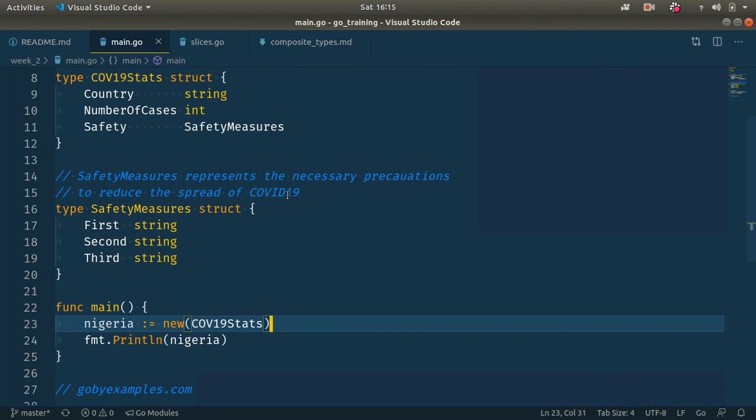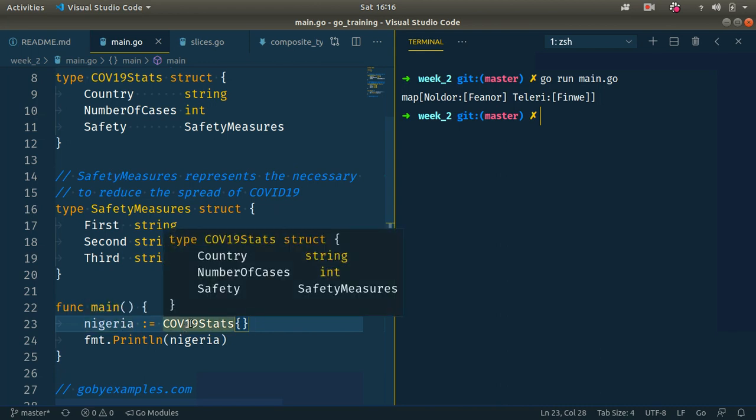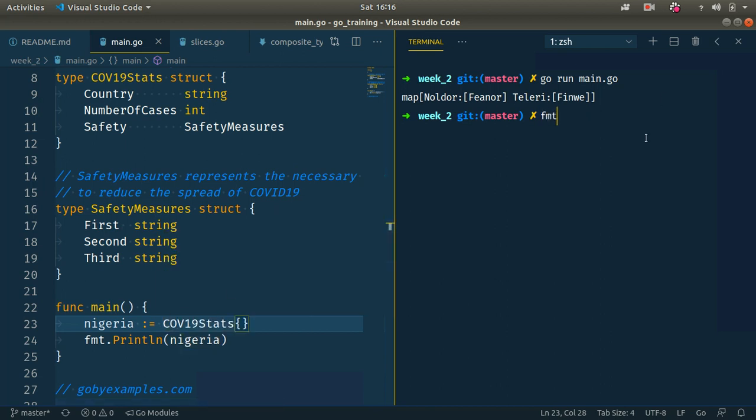So there we go, we have a variable of type struct. We don't want to use pointers for now, so I'm just going to change this to a literal. So Nigeria is a struct type, and as you can see, my IntelliSense is showing me the definition of the struct type. If we go ahead and print this to the console, by default all of the fields are going to be instantiated with the zero value of every type. So the zero value of a country is string.